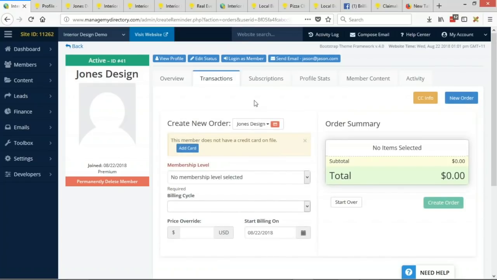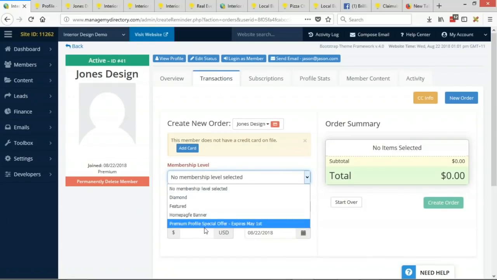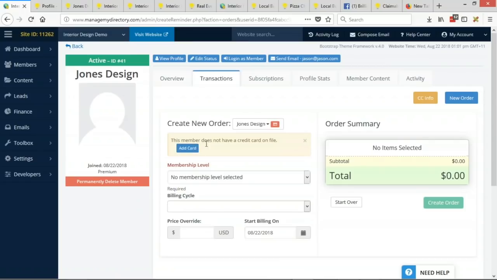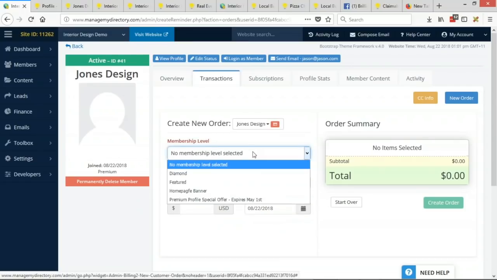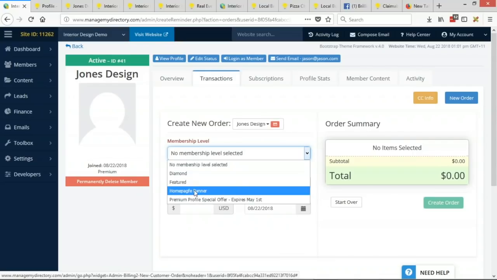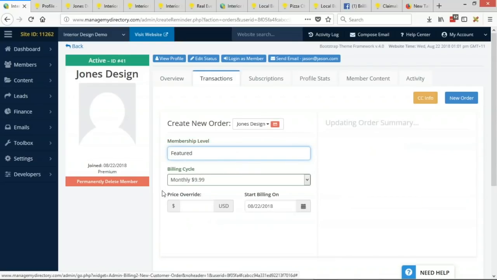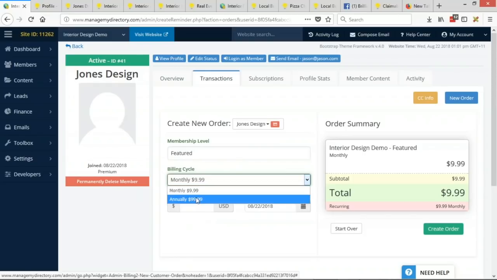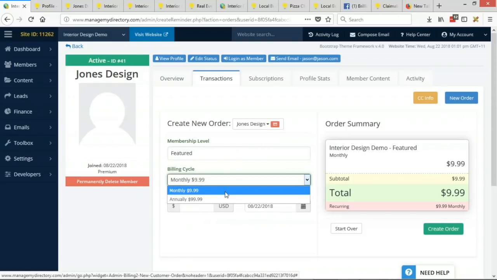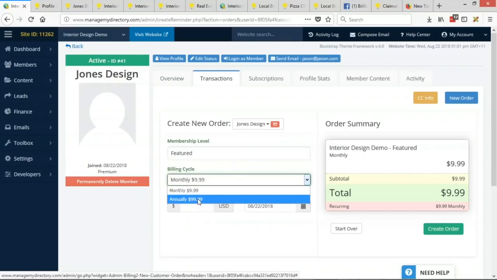Okay. And here what we can do is select the membership level or the product that we want to charge them and the billing cycle of that product. Gotcha. This is nice. It lets you know that there's no card on file. But let's go ahead and do it. So let's say I want to charge this as a featured member, and I guess these are the prices I've inputted in the product settings. Let's do annually.